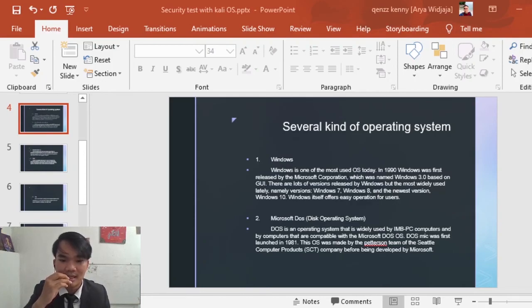This OS was made by the Peterson team of the Seattle Computer Products, or SCP company, before being developed by Microsoft.